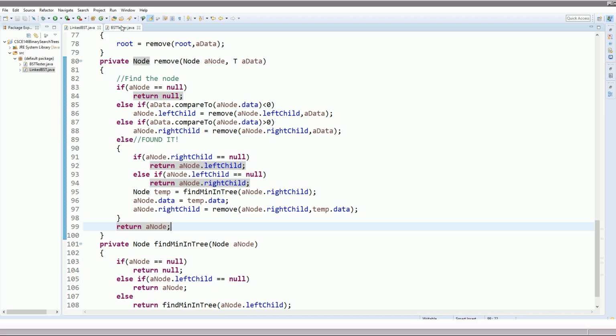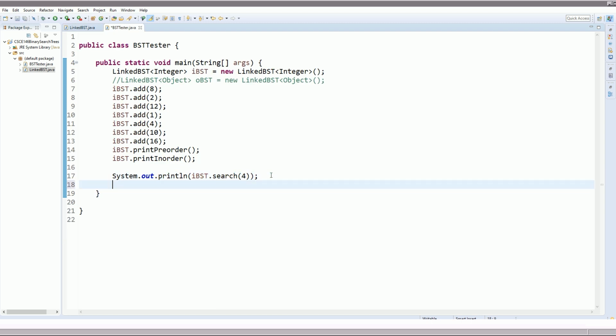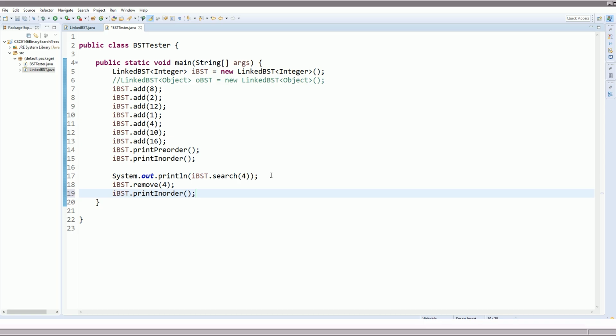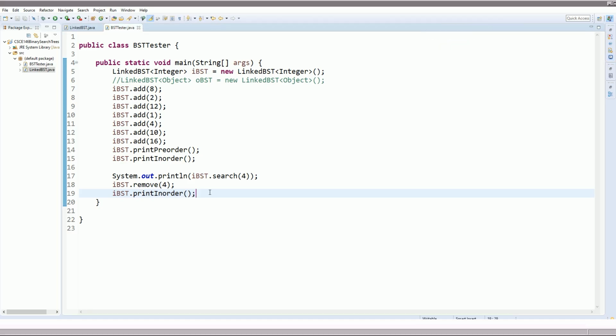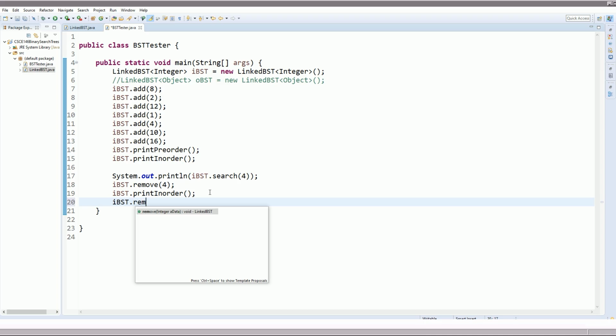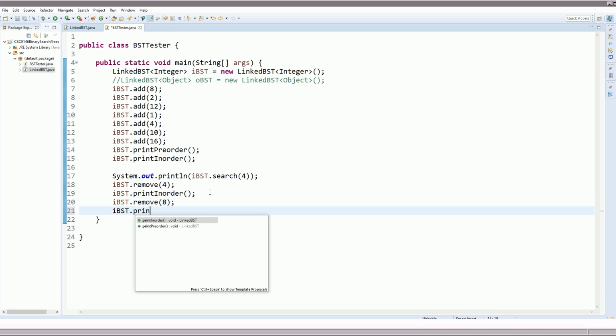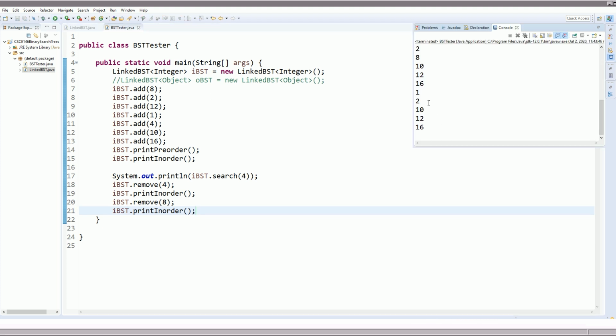Let's go ahead and test this out. First, let's call ibst.remove, and let's say we're going to remove the value 4. I'm then going to use ibst.print in order to see if the value 4 was removed. And sure enough, it was. Now let's try to remove the root value 8. ibst.remove 8. Then we call ibst.print in order, and let's see if this works. Oh, sure enough, it did.